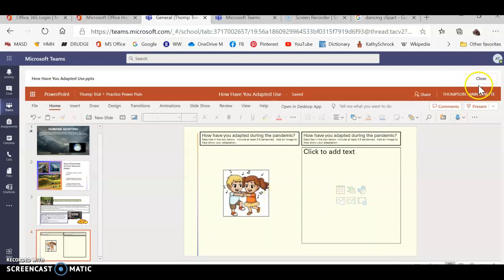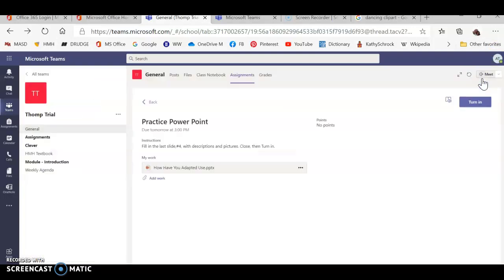Again, you're going to do the close up at the top when you are done. So that's kind of like saving it. And then you need to officially turn it into me so that I can see it.